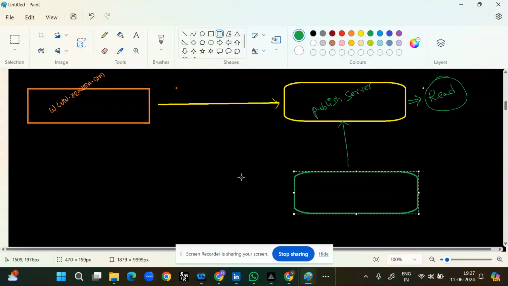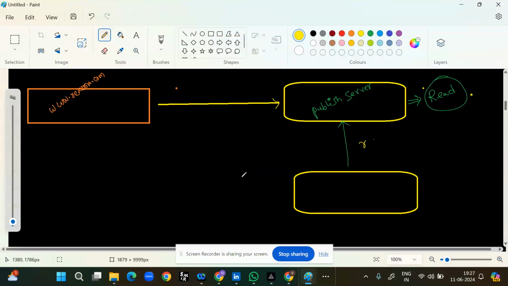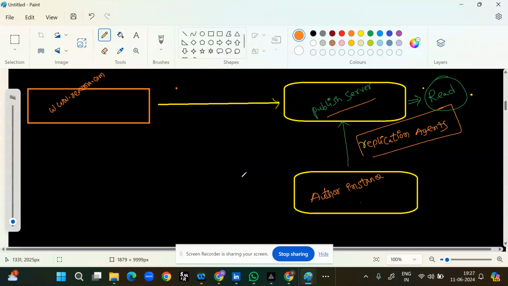So here we have the replication agents. Through the replication agents, the content will move from there to here. The mediators here are the replication agents. With the help of replication agents, we move content from the author instance. With the help of these replication agents, the content is pushed from the author instance to the publish instance.